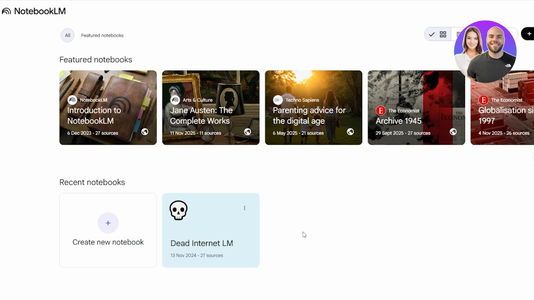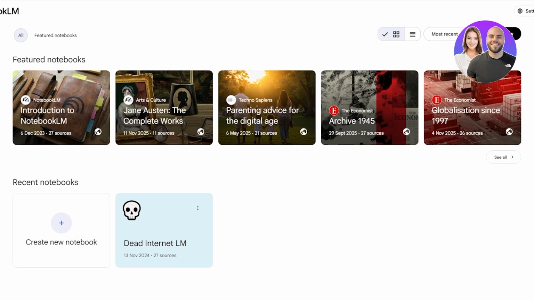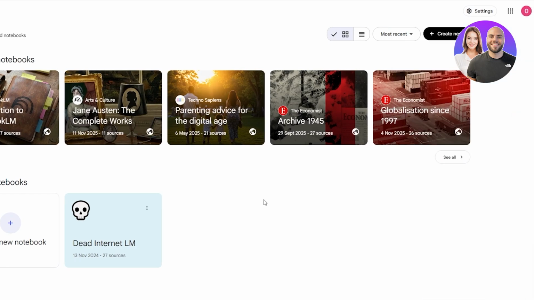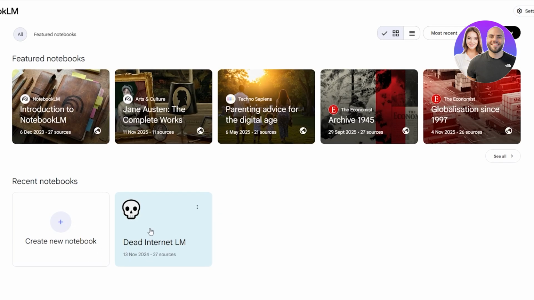So as you can see, I'm over here on NotebookLM and it's free to use. You can go ahead and sign up using your Google account and you should be good to go. Once you sign up, this is how it's going to look. It's going to ask you to go ahead and create a notebook. As you can see, I've already created a notebook over here and it's pretty simple to do so. So you click on create notebook, right?